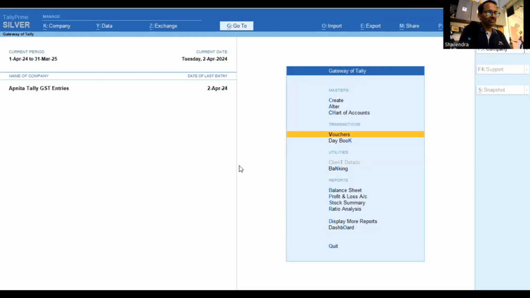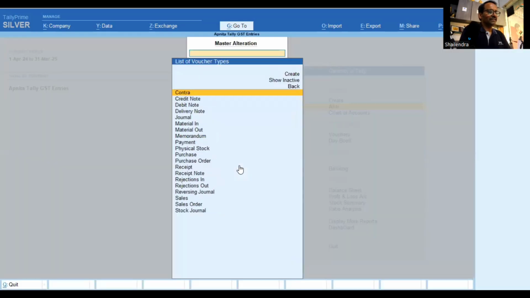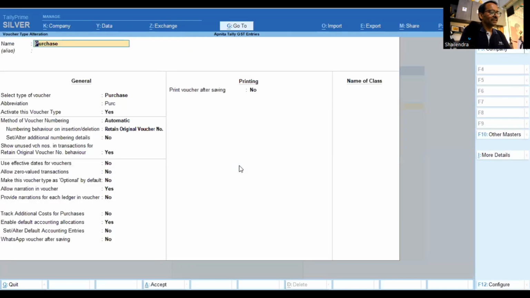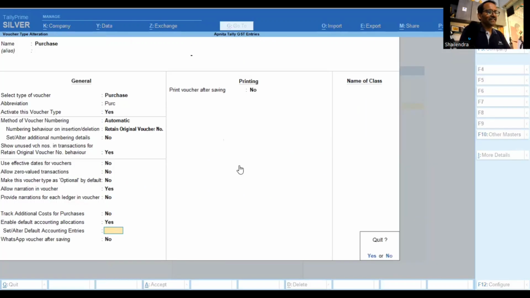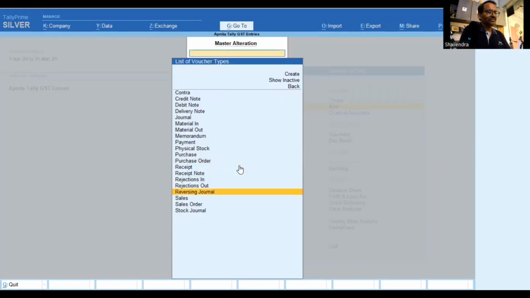Let me show what automation I have done. Again, I have altered the voucher type, and in voucher type, say in purchase, I have enabled the default accounting allocation, and in default accounting allocation, I have mentioned all the ledgers which I want in my purchase. Same thing, I have done for the sales voucher.